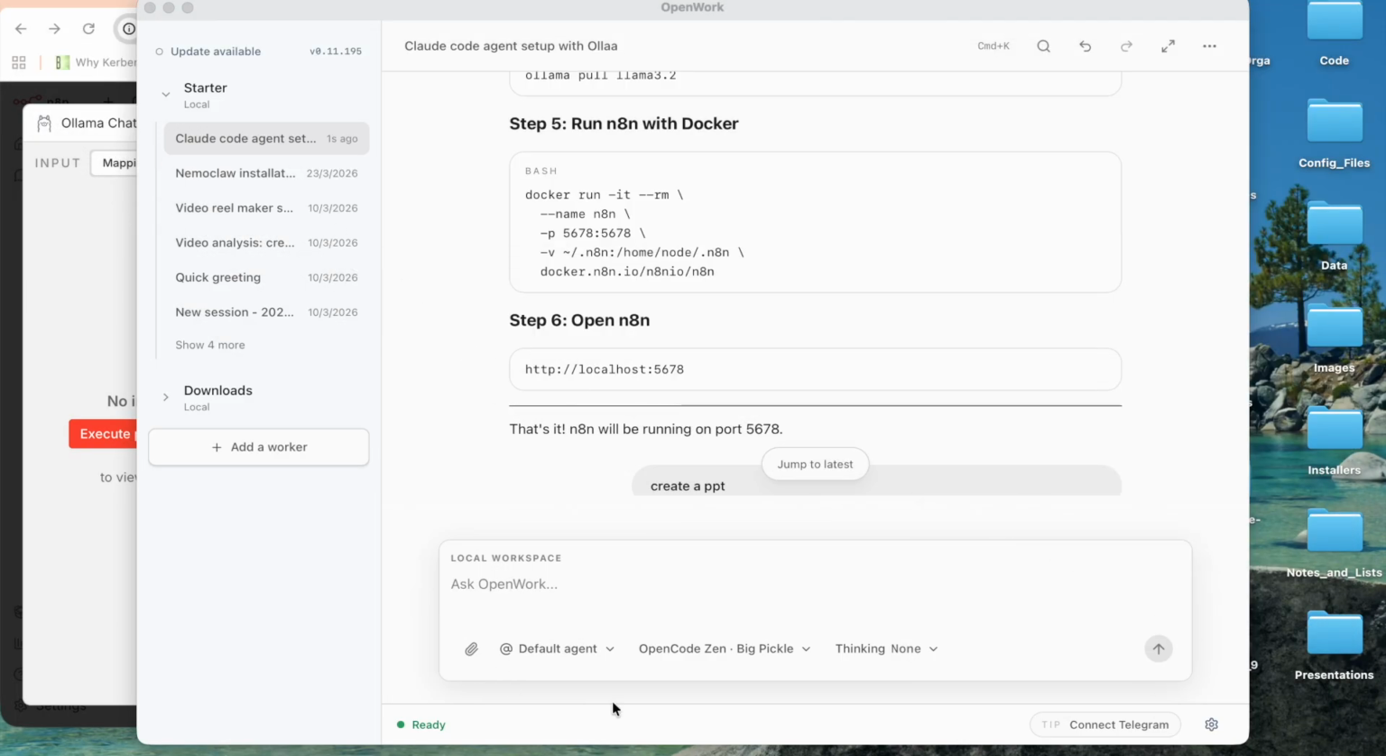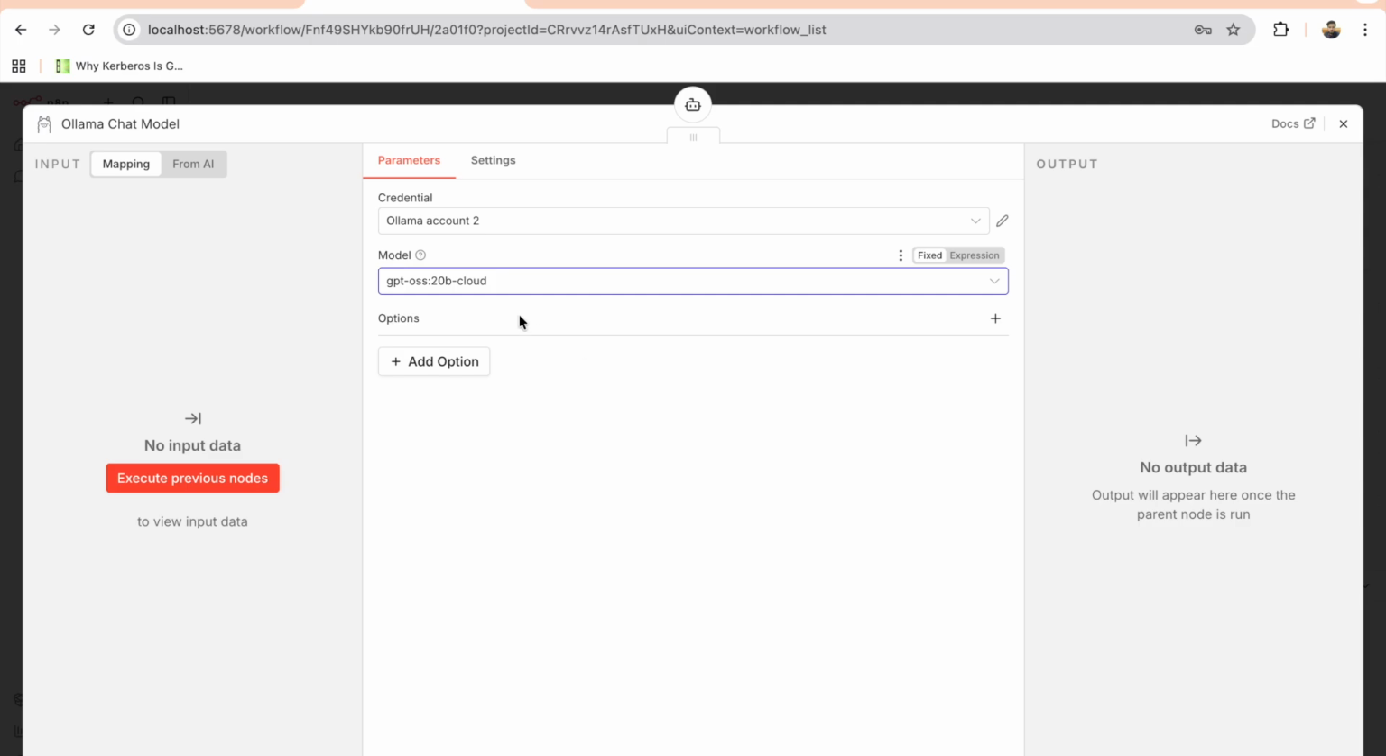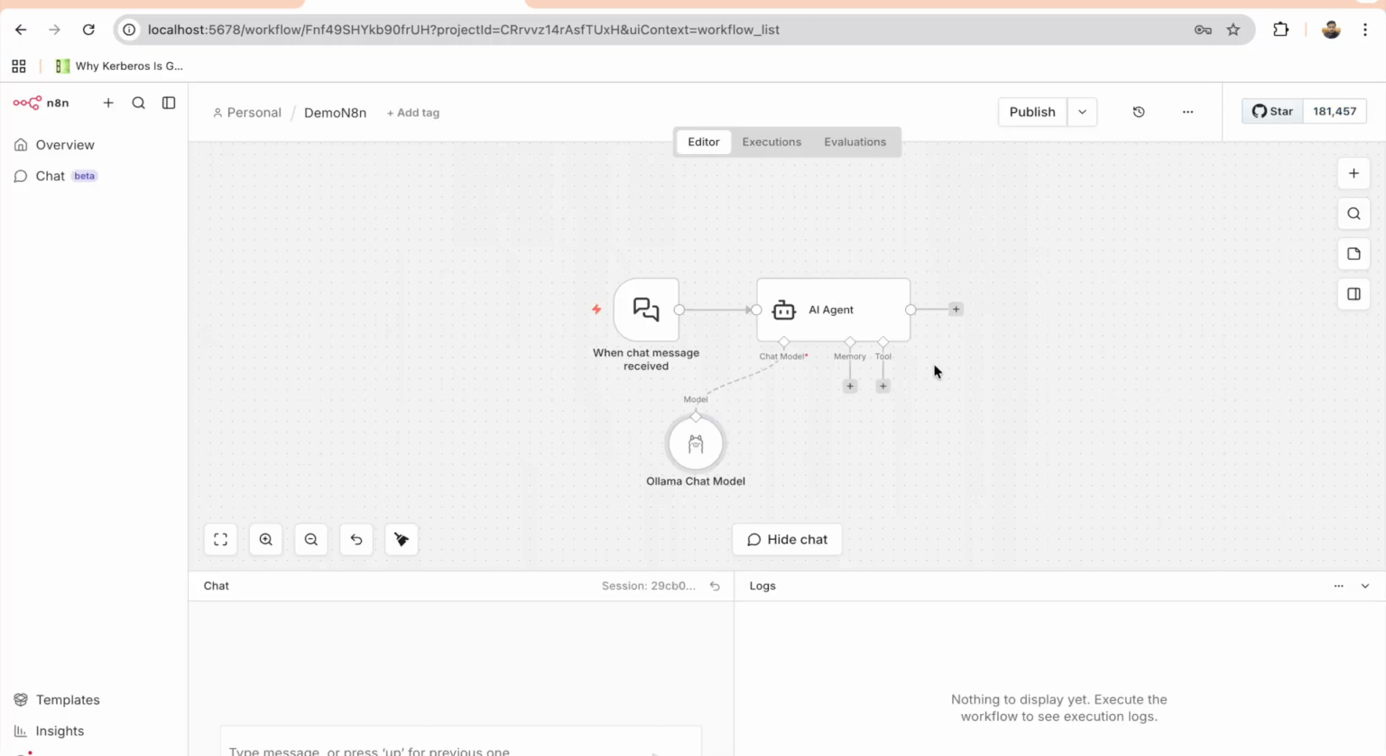So what I'll do is go here. Minimax is a good model to use, or GPT OSS. I'll go with GPT OSS because it has tool calling capability. Please note that you cannot use DeepSeek because DeepSeek doesn't have tool calling capability. In this workflow, since I'll be using MCP, the model might have to call some MCP tools as well. That's why I'm going with GPT 20B. So now it is done.